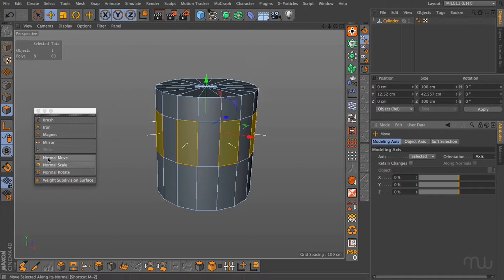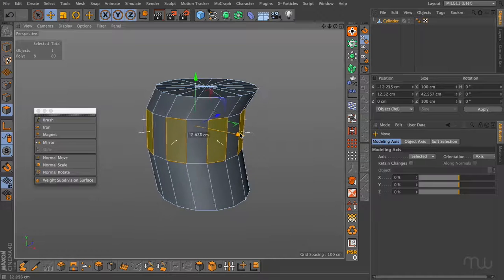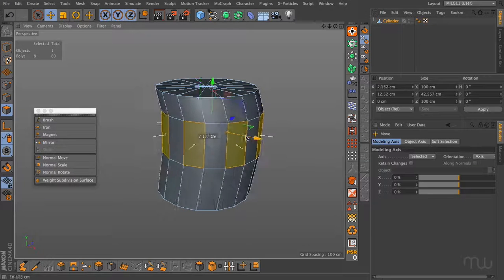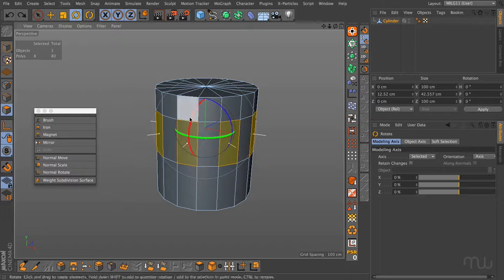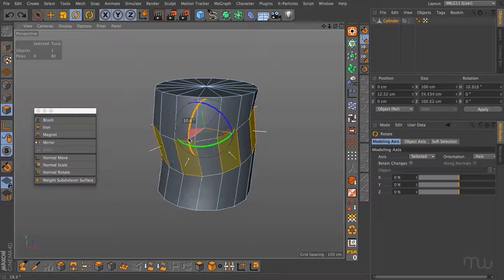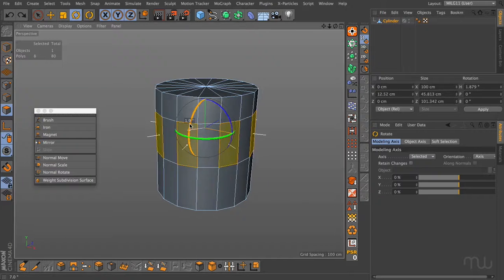Now earlier on I was talking about our normal move, scale and rotate tools. So let's have a look at these quickly. Now when you use your regular move, scale and rotate tools, they work on the entire selection. So obviously if I move, these are moving as a whole. And when I rotate, they rotate as a selection, etc.